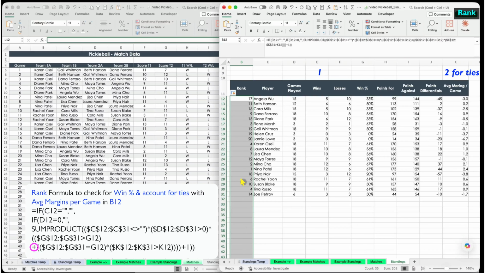The plus sign acts as an OR. A player ranks above me if they have a better win percentage, or if we are tied and they have a better average margin. The multiplication sign acts as an AND. Both conditions must be true at the same time for the tiebreaker to apply.